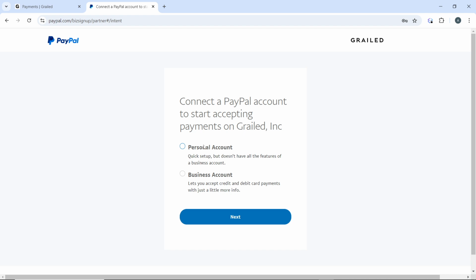After logging into your PayPal, you'll be asked to grant Grailed permission to link to your PayPal account. Review the details, then click on Agree or Authorize to allow Grailed access to your PayPal account. Once you've authorized the connection, you'll be redirected back to Grailed. You should see a confirmation message that your PayPal account is successfully linked to Grailed.